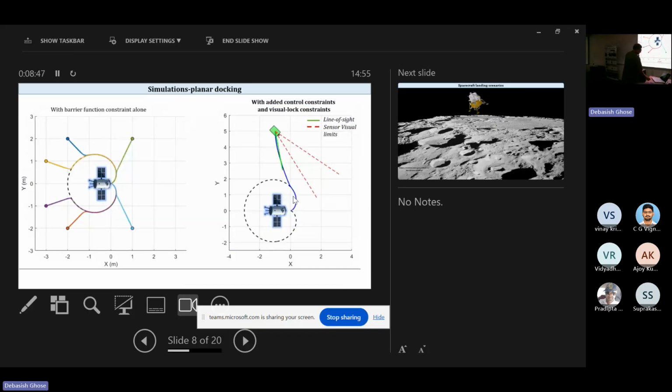So here are some simulations of that. So you see now that these are the various initial conditions from which the spacecraft is approaching, and it could go through the boundary like this. Irrespective of where it is, it comes, goes to the cardioid pattern, boundary of the cardioid pattern, and then follows that boundary. So this is where the boundary idea comes into play.